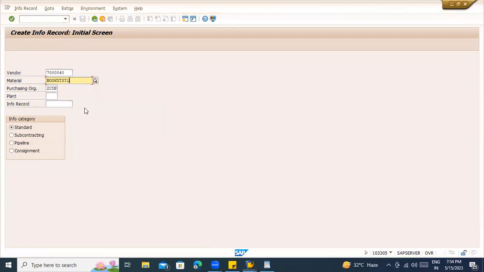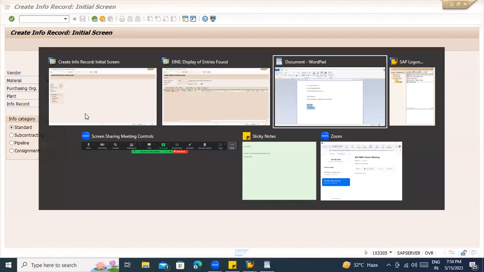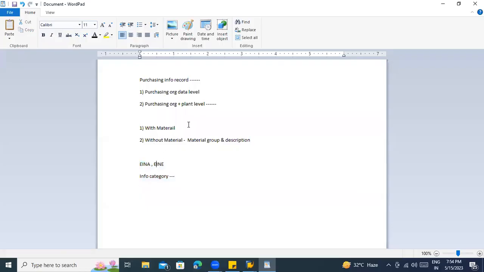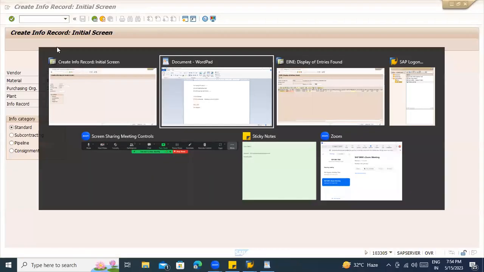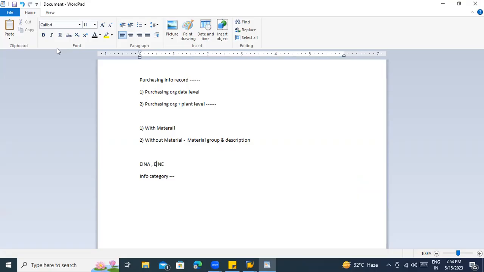So the system will give priority to the material number, right? It depends on your process. If I'm maintaining both with material and without material, and I maintain without material, then it will be applicable for the entire material group, right? No, no. If you have the material number, then it will go for the material. If you don't have the material, then it will be considered at the material group.